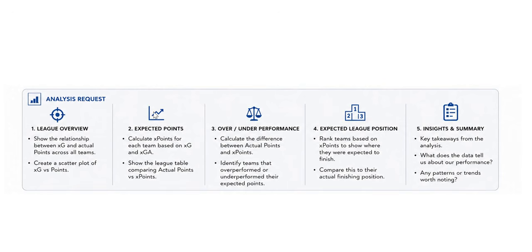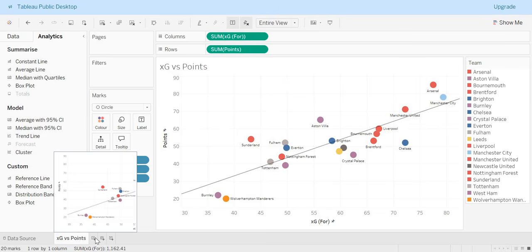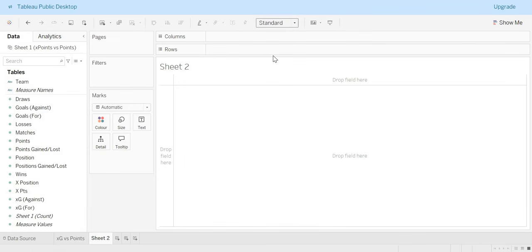I'm going to do these two together. I'm going to create a table. It can have points, expected points. Then we're going to show the difference between these two, which we've already calculated. And then we can color that whatever color we want to, and then we can add an underperformed or overperformed marker on there. Okay, so we're going to go to our new sheet. We're going to call this first one XG versus points. And then we're going to make a new sheet in there, and we're going to call this one points versus expected points.